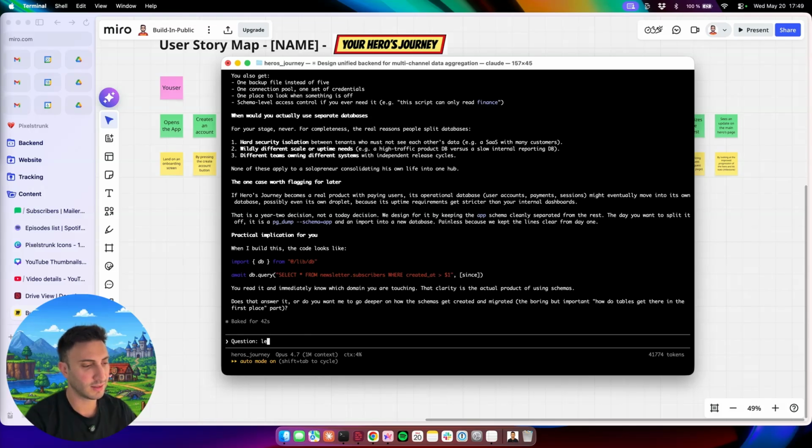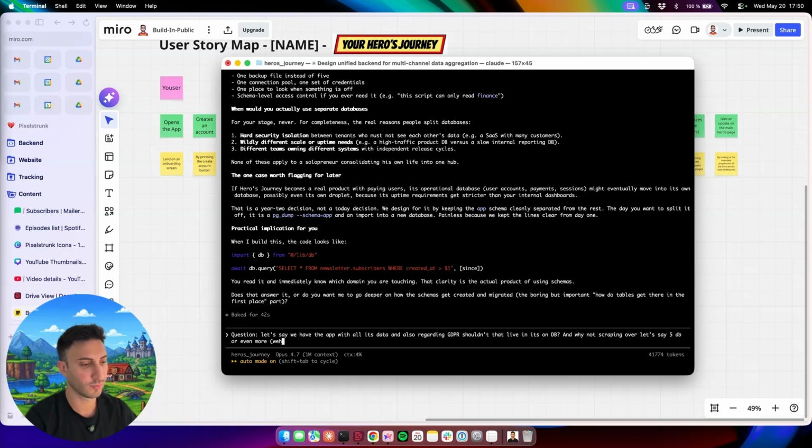Okay, question. Let's say all its data regarding GDPR. Shouldn't that live in its own DB? And why not scraping over, let's say, 5 DBs or even more when I develop more products? Because we need to ask ourselves the question, what is happening when I start scaling, so to say? If there are multiple apps, smaller things that I'm building on a daily and regular basis, should this all be thrown into one database? So, and this is actually the question.